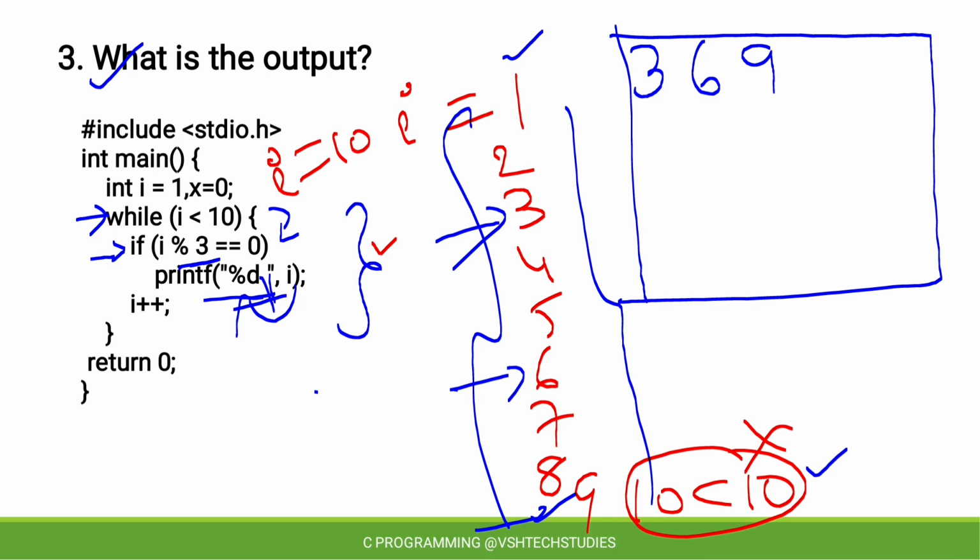But when I becomes 10 last time, so control when it comes back, 10 is not less than 10, condition is false, the control goes out of the loop body. End of loop body is here, out means the next statement here. So return 0, end of program. Hence on the monitor we have this.